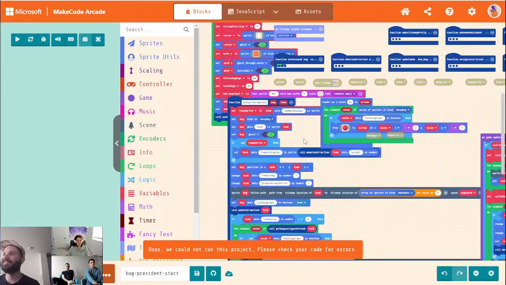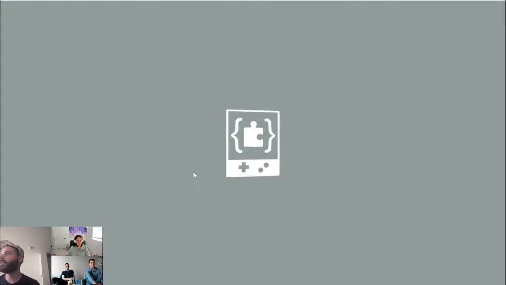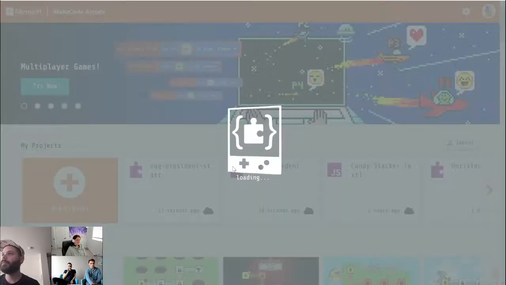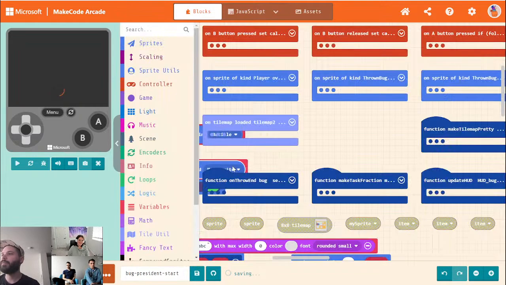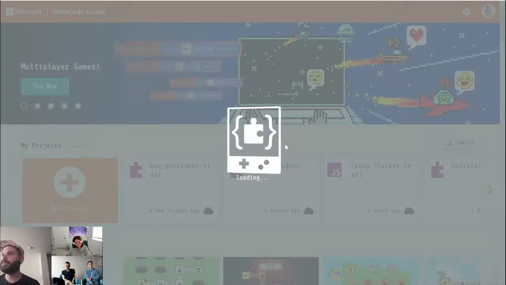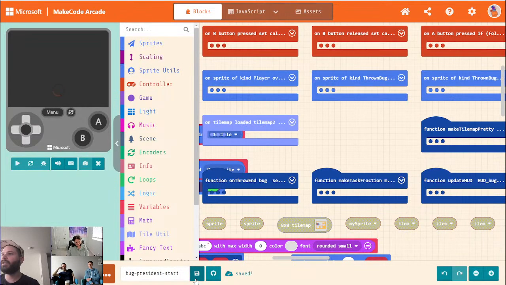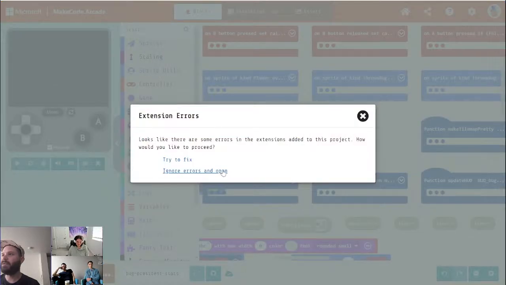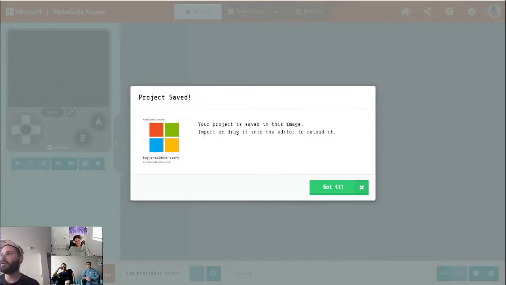Oh no. There you go. We're going to refresh. That's why it's a good idea to save your projects before you do weird stuff. All right, here's what we're going to do. We are going to save this in the state it is now. Click Ignore Errors and Open. And we're going to go ahead and fix this.